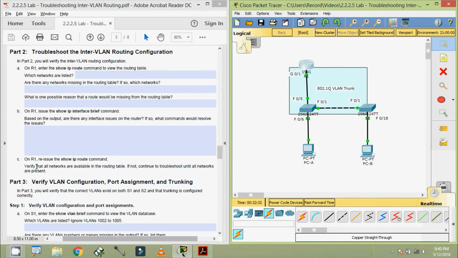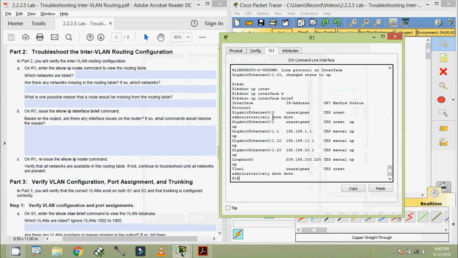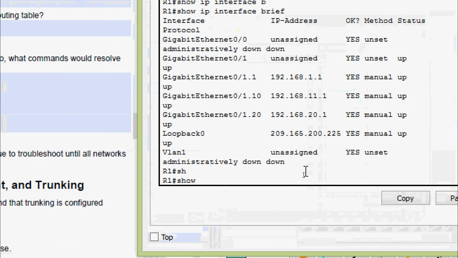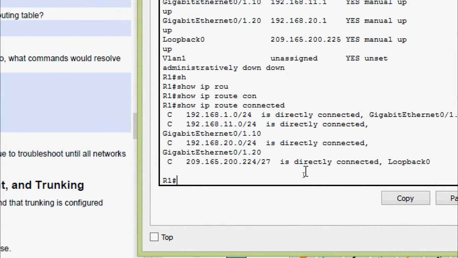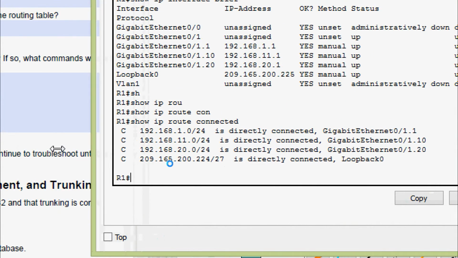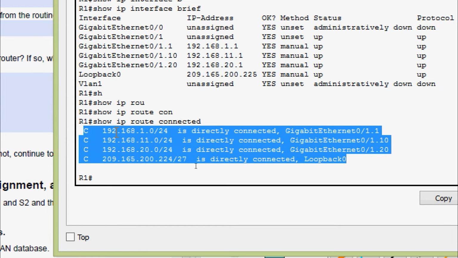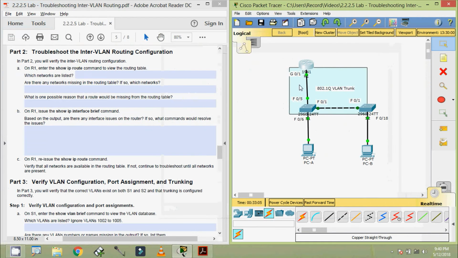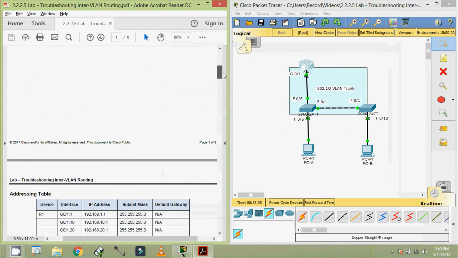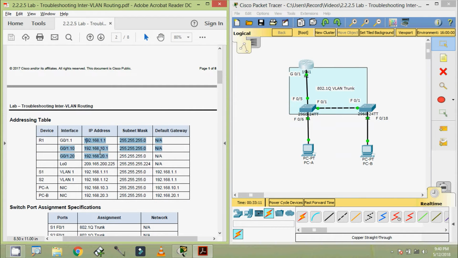Coming to C, on R1 reissue the show IP route command. Verify that all networks are available in the routing table. If not, continue to troubleshoot until all networks are present. So we will give that show command again on this router R1. Show IP route, we will give connected, and here we can see the details. Now we can see all the connected networks, a total of 4 connected networks. The same thing can be observed in our addressing table. Here we can see those 4 networks.